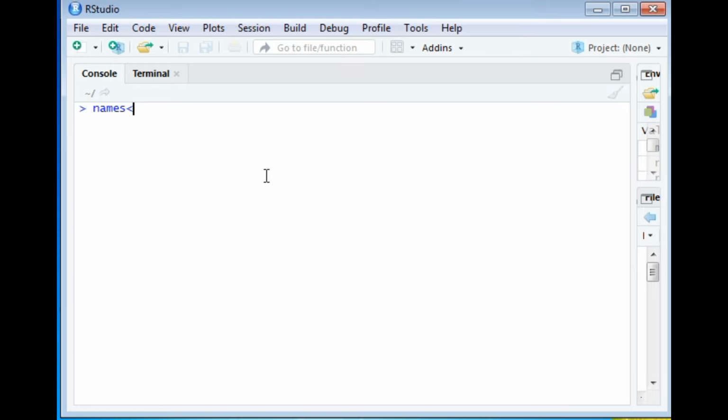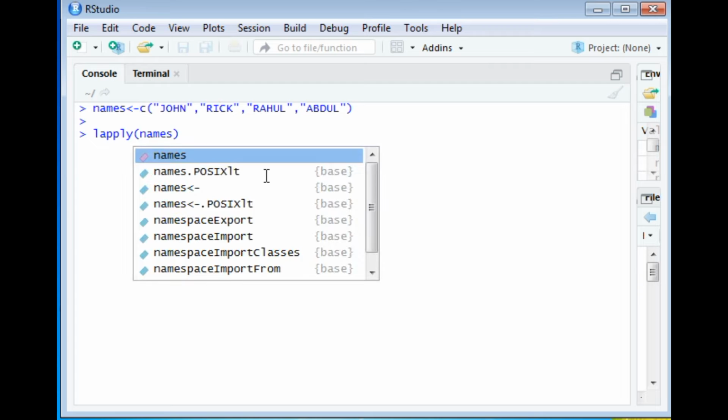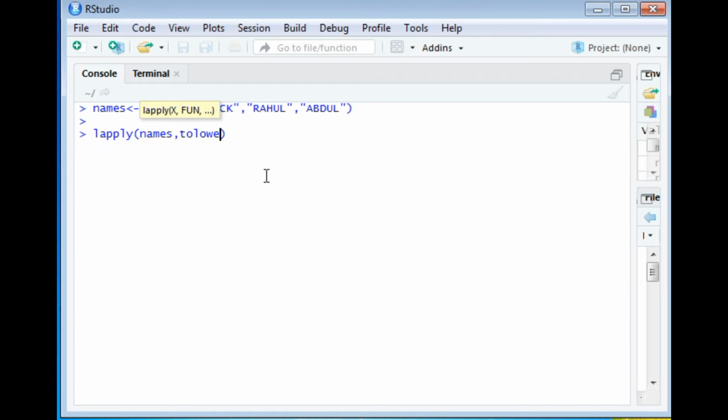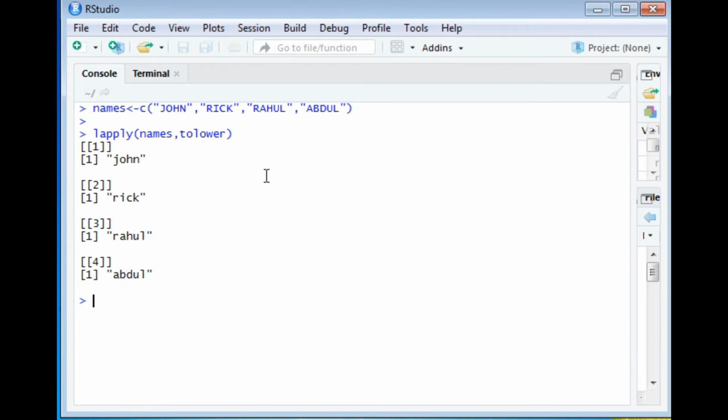Now suppose we are creating a vector whose name is names, and here this is a string data type which is having John, then there is a value as Rick, and then we have Rahul, and the next value is Abdul. So what I will do is that I will use lapply function. So it will print the values in the form of the list. We are using toLower function which will convert the case of these values, and here you can see all the values are coming in the lower cases in the form of a list.